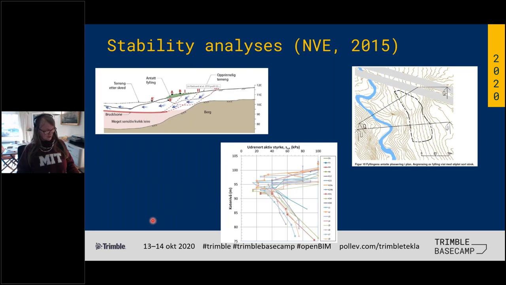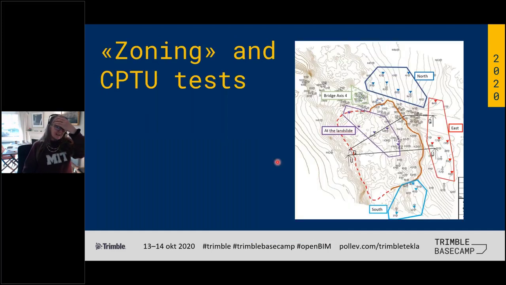And then there was this whole series of undrained shear strength values. All these are in Norwegian. I did not translate them. And how do you choose a value for the strength? Well, maybe a three-dimensional analysis would have been useful. So we decided to use Geosuite to do a three-dimensional analysis. But I'm just going to show you how the parameters were selected. So first, we did the zoning of first the CPTU test. There are also vane shear tests. Now I forgot, I have a drawing. The bridge is here.